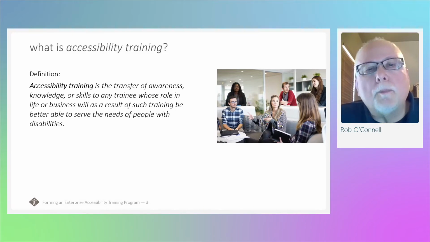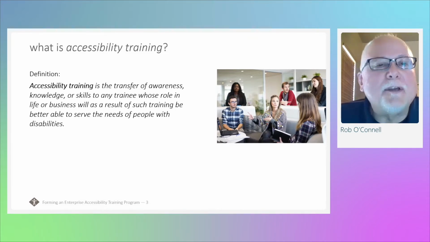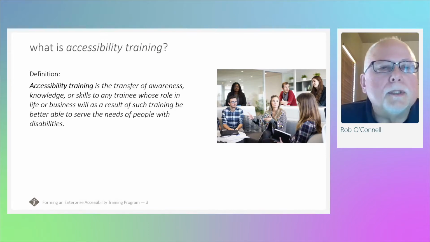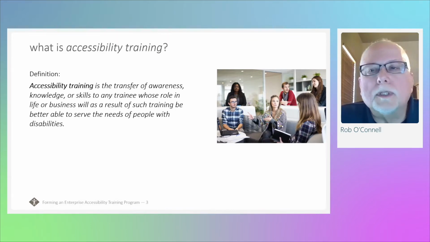I didn't come up with this definition at that time, but after some reflection, I've come to the realization that all accessibility training is the transfer of awareness, so that's disability awareness, of knowledge pertaining to what it takes to make an interface usable or an experience usable, and the skills, which is the know-how, things that you need to know in order to make things or do things.